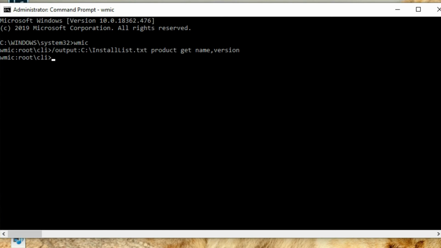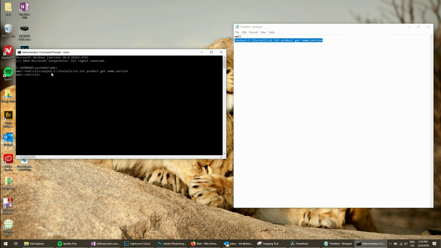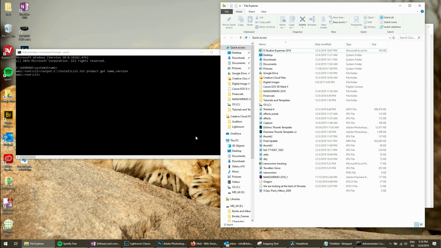Okay, now that that's done, you can see we have this WMIC root CLI back. All you need to do now is go to your C drive, because this output here is telling you where it put the file. And you can put yours somewhere else if you want. If you have an external hard drive and you want to put it on, like, your F drive or whatever, that's fine. So I'm just going to go to my C drive.